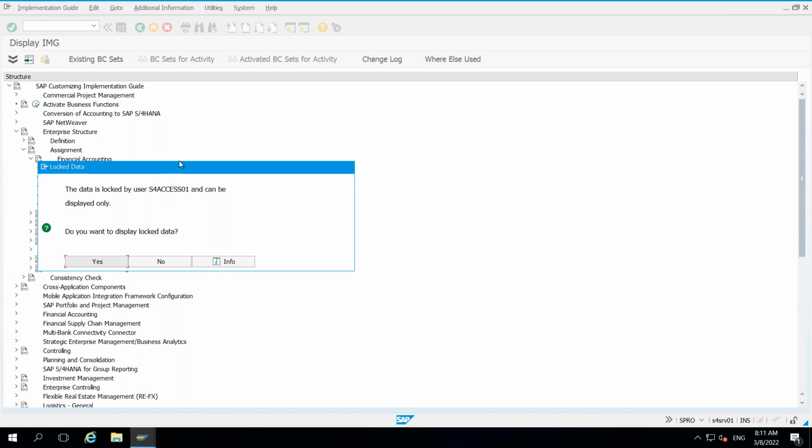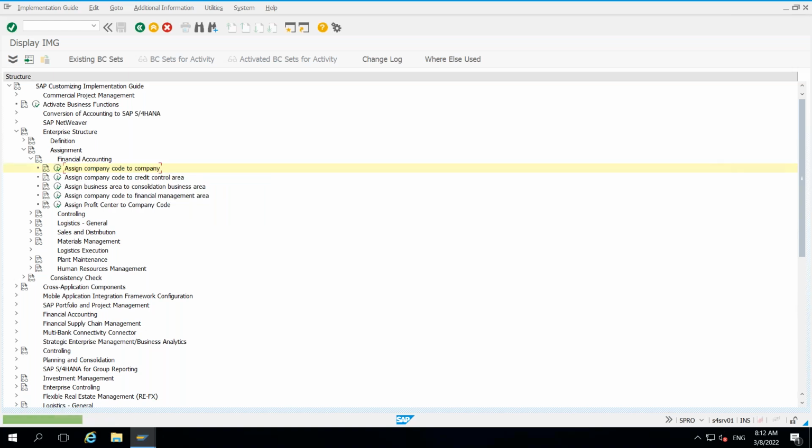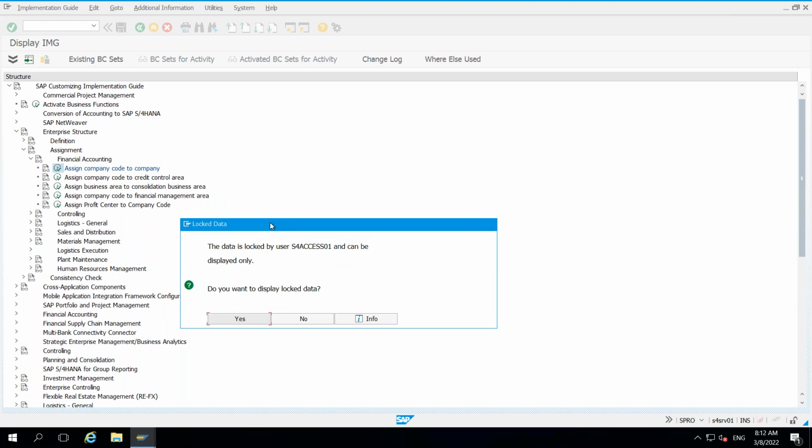So this is the common error we face in real time also. Even while doing your practice, you get the error data is locked by user. In which case do we get this error? As per standard SAP, only one user is allowed to do the configuration settings. Now I want to assign my company code to company.